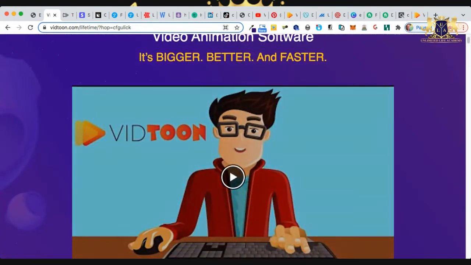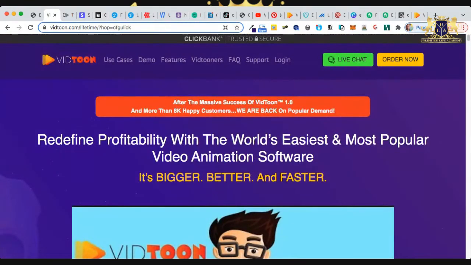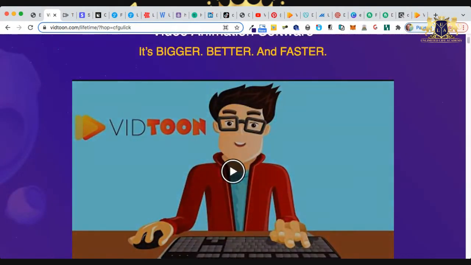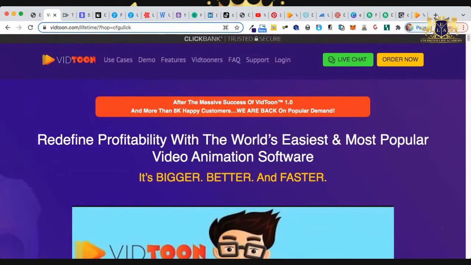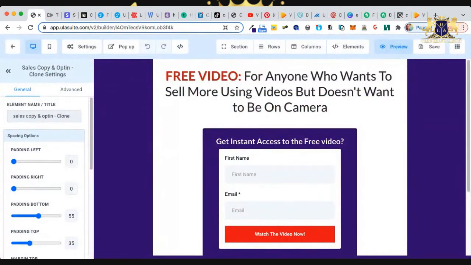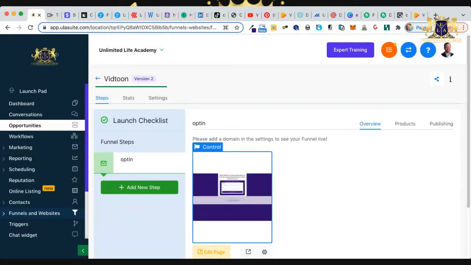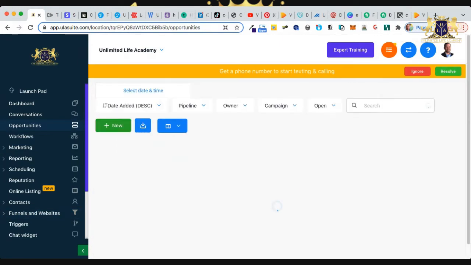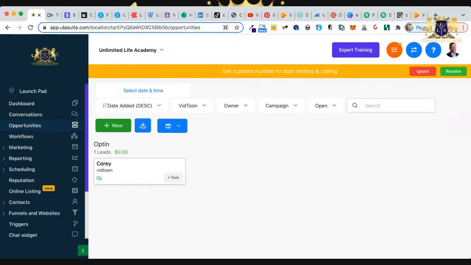So here's the video that they can watch. So they opt in to watch the video. They land on the video, and then they can watch it, right? So that worked perfect. Let's see if it actually worked inside of our software in ULA Suite. So now there should be a contact created in the opportunities, and it should be my name. And there it is, right?